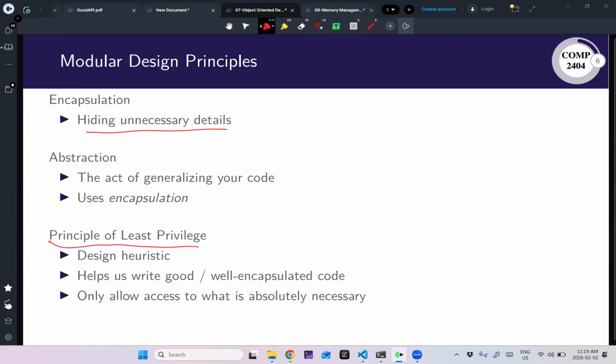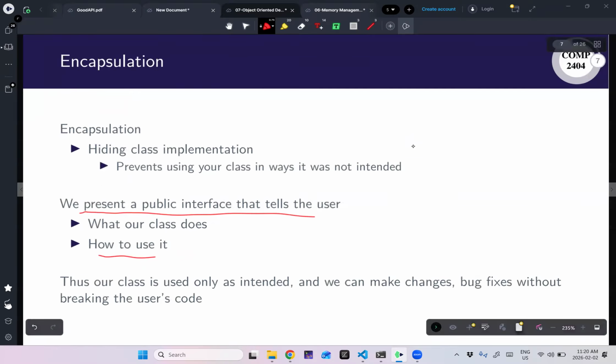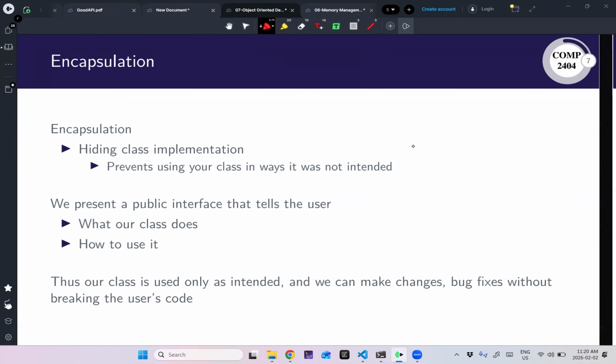And one of the ways that we're going to achieve those two things is using the principle of least privilege. We don't make anything public unless we absolutely have to. That's going to help us keep our code encapsulated. It's going to help us hide unnecessary details. Anything you make public will get used by somebody. So once you make it public, it's too late. It's got to stay that way forever, essentially. All right, so yeah, encapsulation and abstraction.